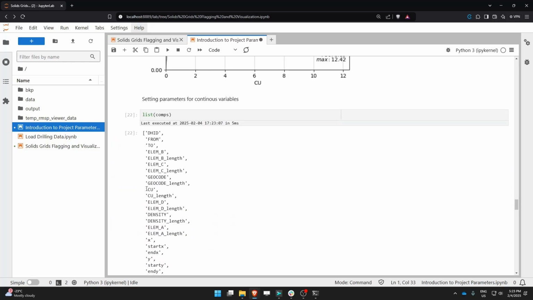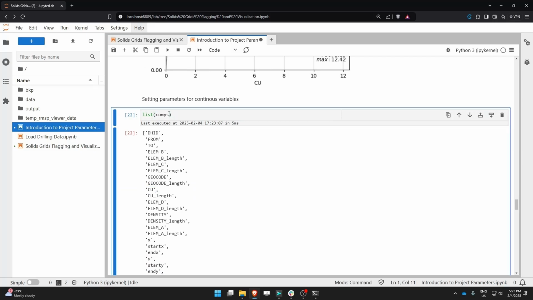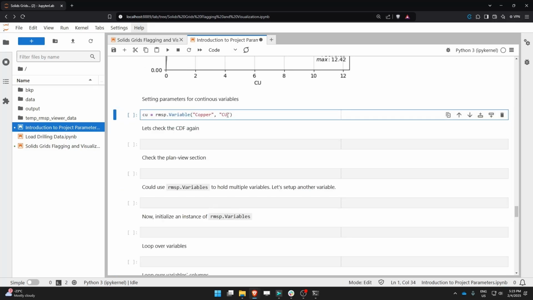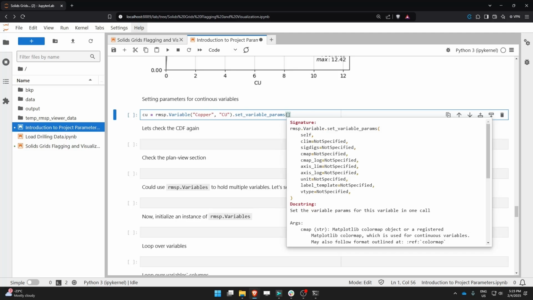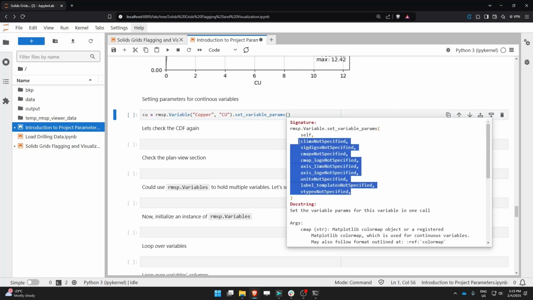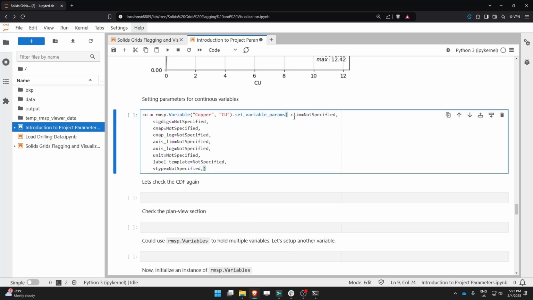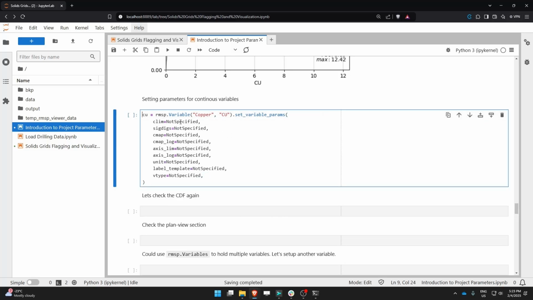Our data contains copper, cu, so we have to use the exact same name, because that's going to be the column that we are going to look for when using this variable. This creates a variable, and we can straight away set some variable parameters. If I look inside this function, the parameters that I can specify are these. I usually just copy and paste and start modifying what I need to modify.